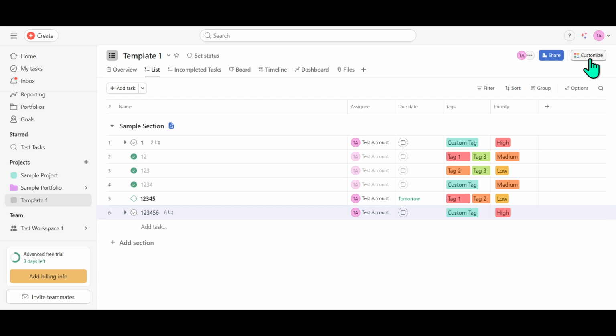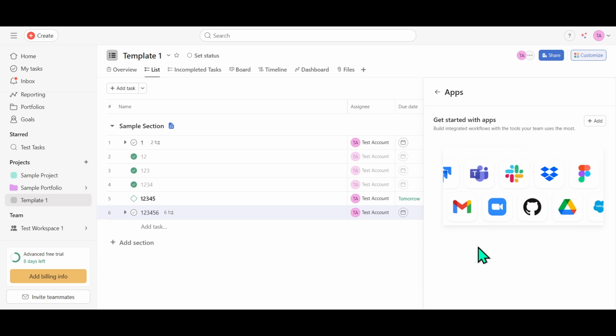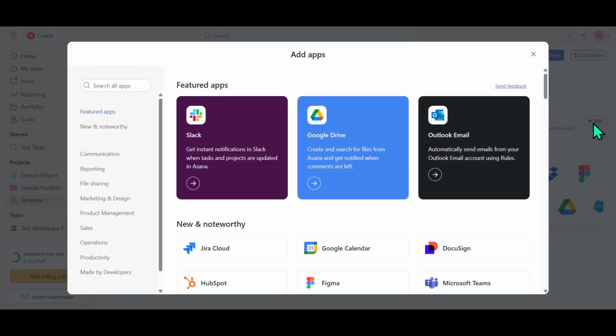Once you're there, look for the option labeled Apps. By clicking on this, you're opening up a plethora of tools that you can seamlessly integrate with your Asana project to enhance functionality and streamline your workflow. Now, let's move forward by selecting Add.